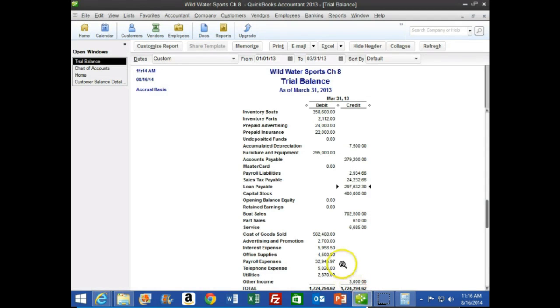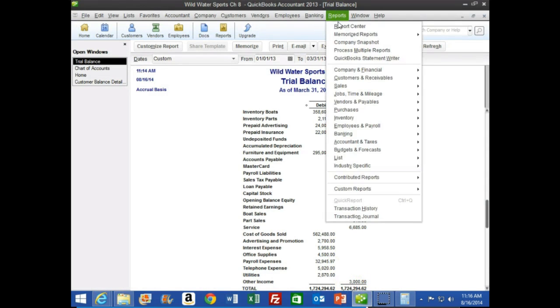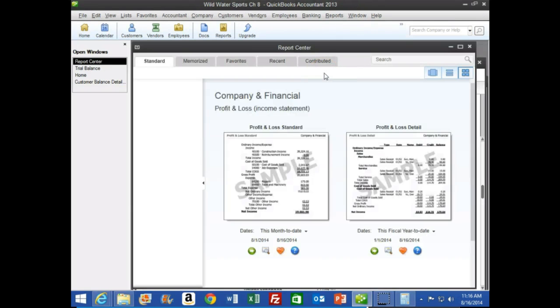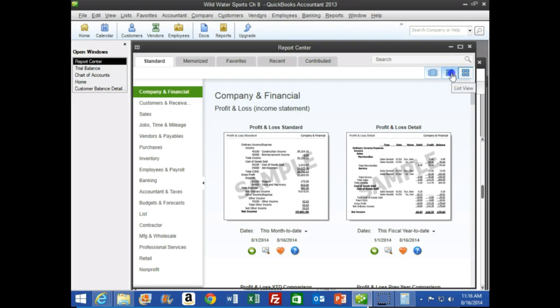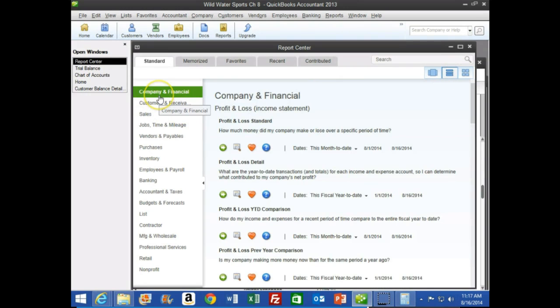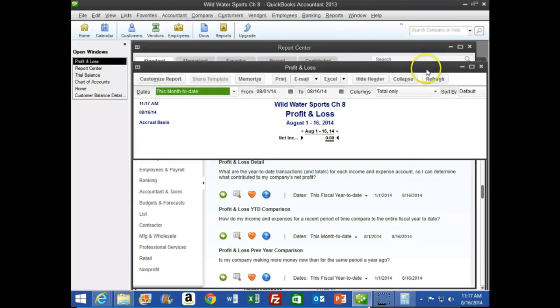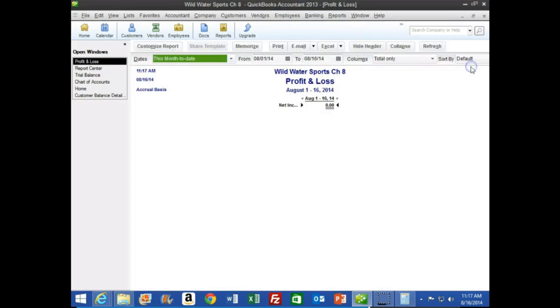So they want to go to the report center, so we could go to reports, go to the report center like so. Select the standard. I like to see it in terms of a list. I'm in the company and financial. They want to select the standard tab, so we're on the standard tab, of course, that's the default, and then click company and financial. Number 2, double click the profit and loss standard. So I'm just going to open it, clicking the run button here, and I'm going to make it large by clicking this button here. There we have it.